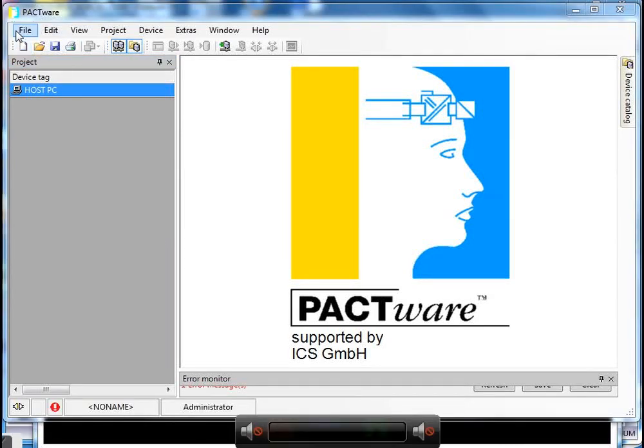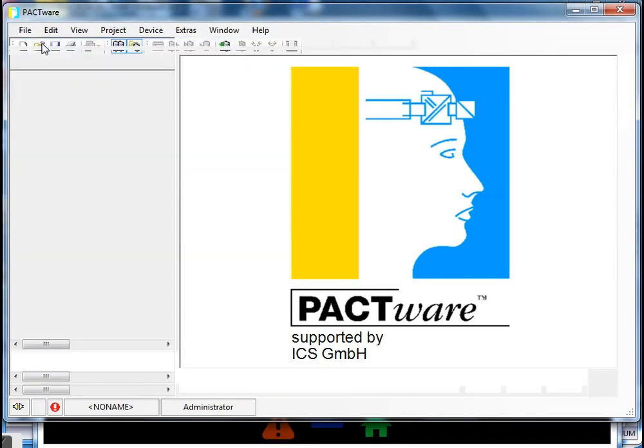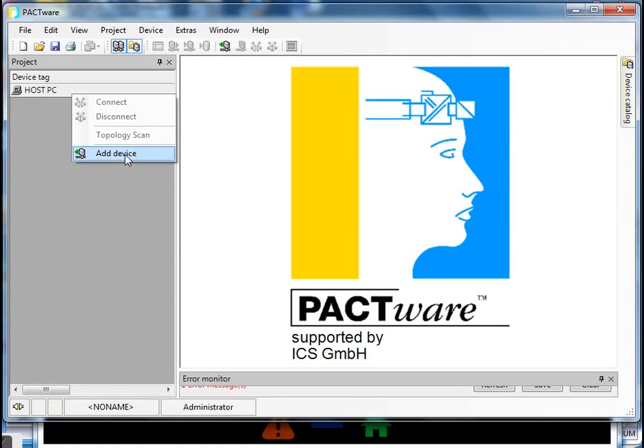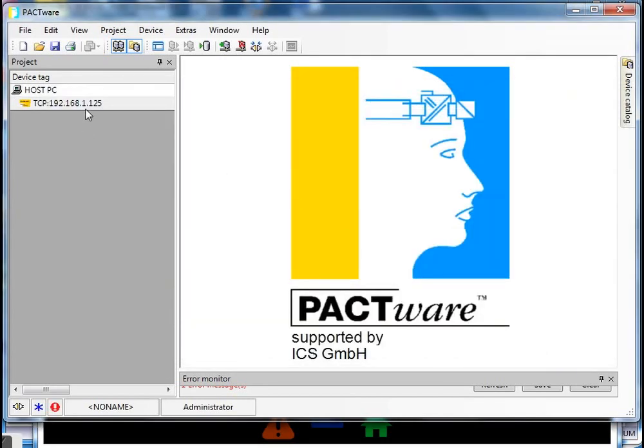Chart here, see how things are working here. So with PACTware, I already had it open. I'll do File, New so you can see the whole thing here. So start new, add a device. I'm going to use the Ethernet connection because I've got a BL20 economy gateway.